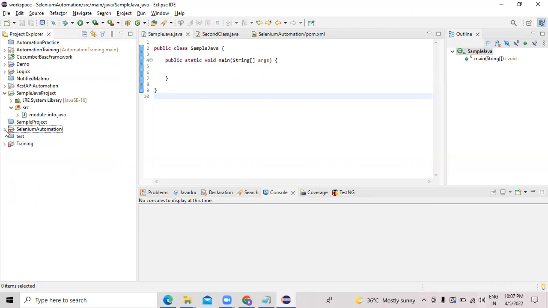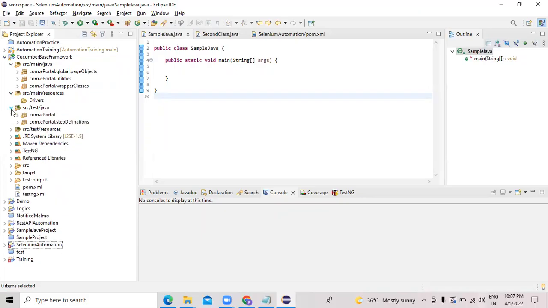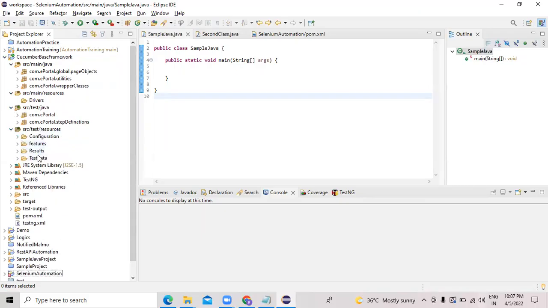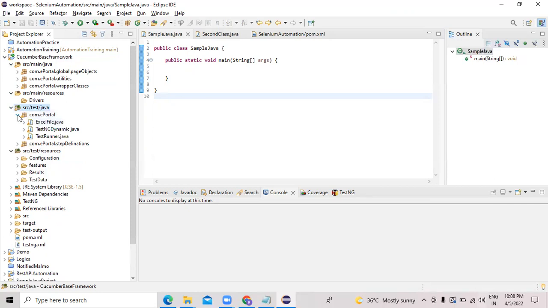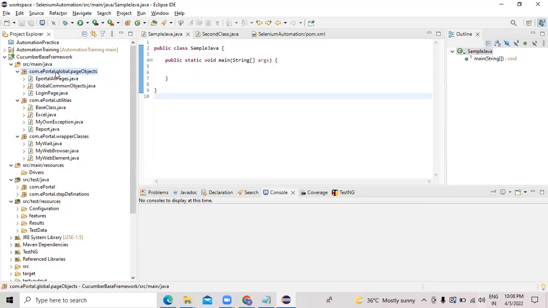Finally, at the end of this course, you'll have a page object model framework. This is how your framework looks exactly. All results you'll maintain under resources. Test data you'll maintain here. Under test Java, you maintain your test classes, and this is something called page objects. So wherever you go, this is how your project looks.